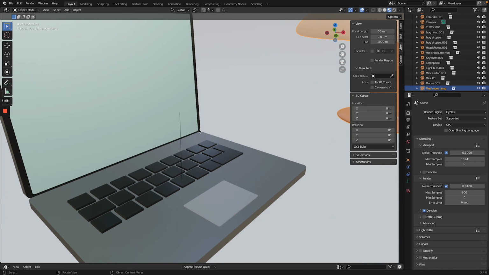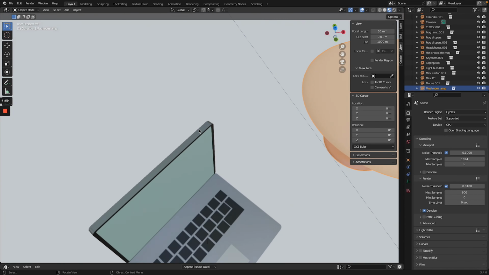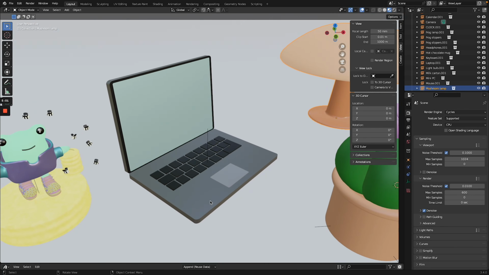Then this is the little laptop, which I think looks very similar to a MacBook. I'm very happy with it. I love the metallic of it, but yeah, very happy with it. Can't wait to use it.